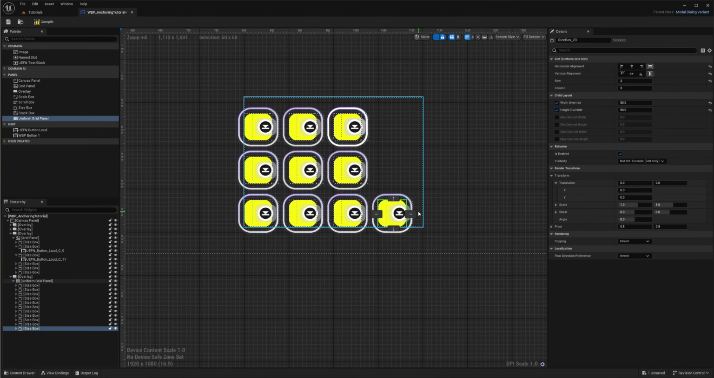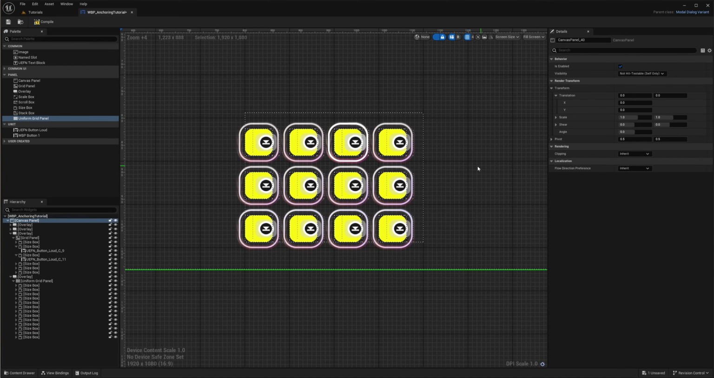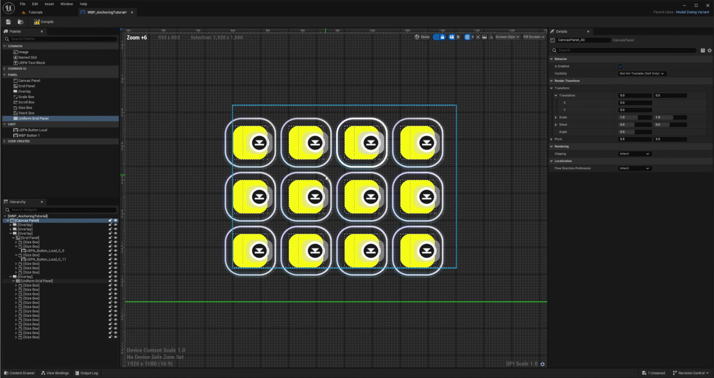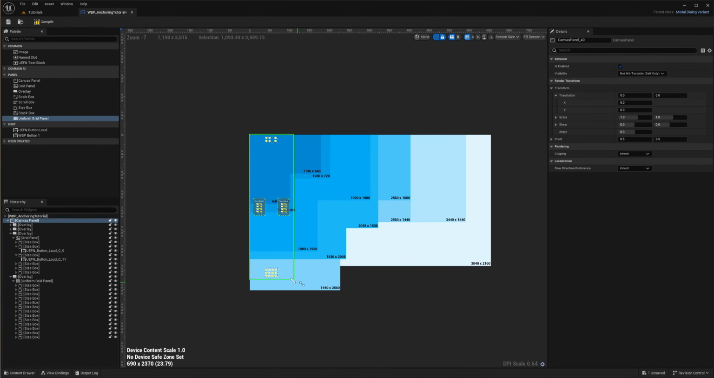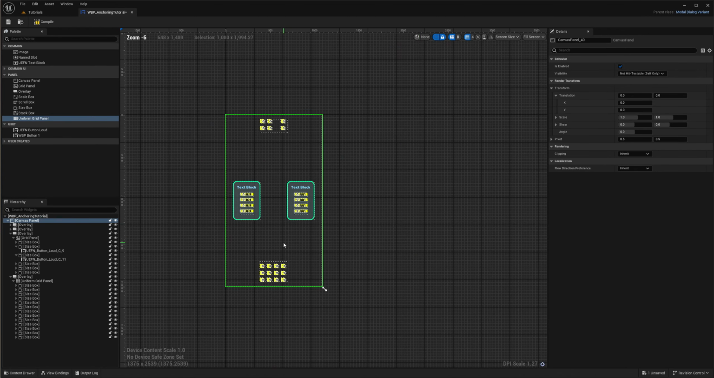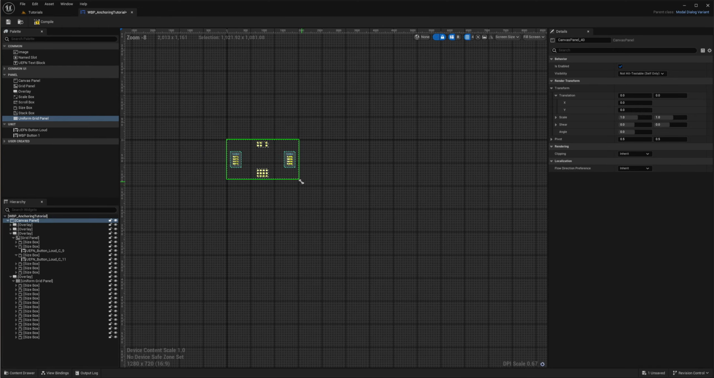In this video, I will show you an efficient way of working with Widget Blueprint, what different widget elements do and how you can use them for your benefit, what is anchoring and padding, and finally, how to make your widget properly scale on all screen resolutions. So let's dive in.